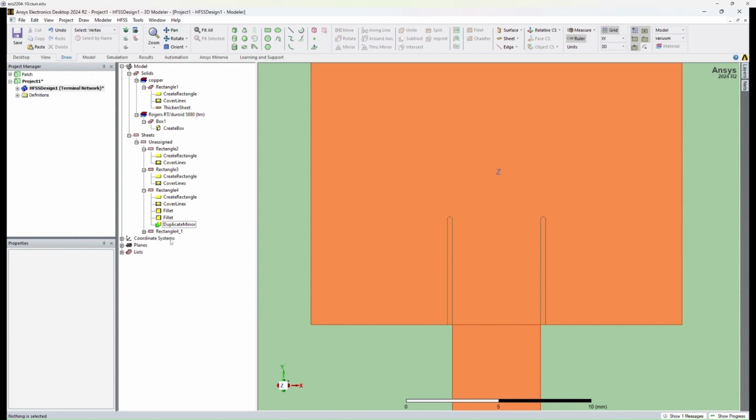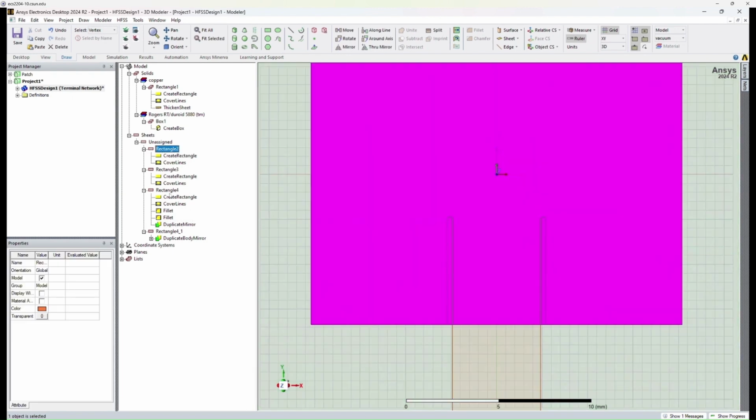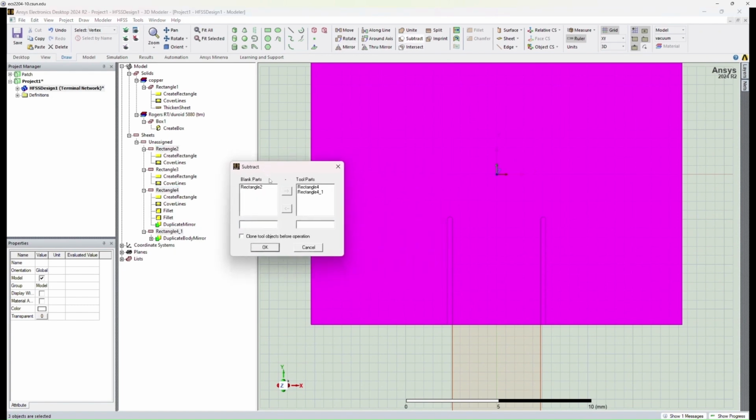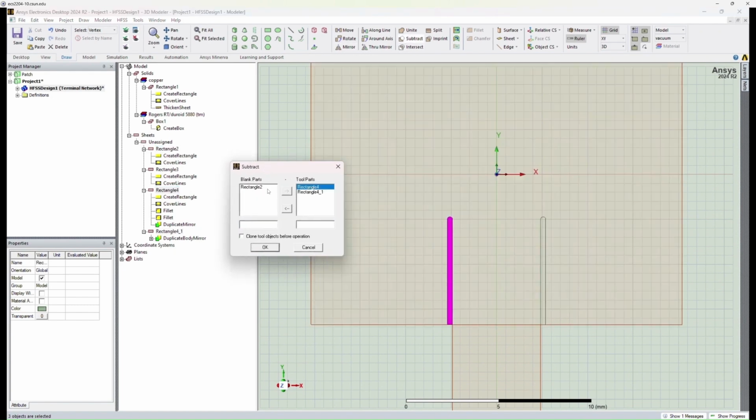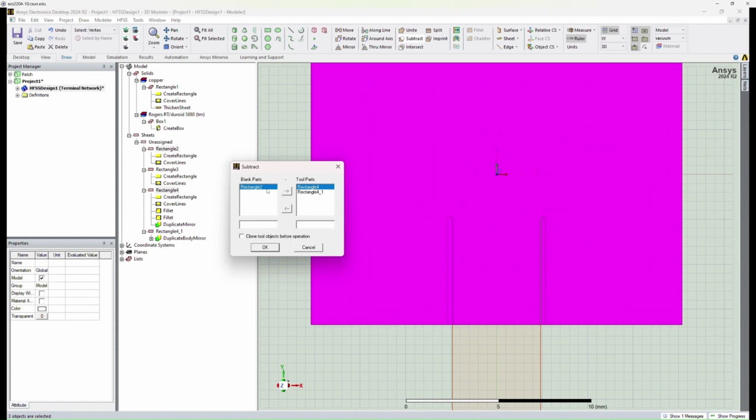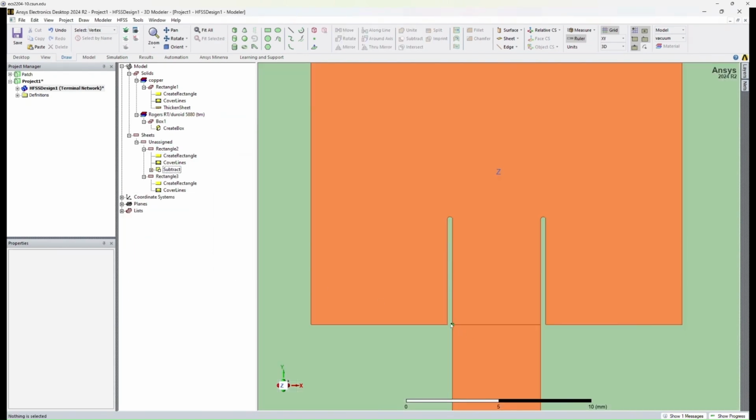So to take away the two inset gaps from the patch, we're going to select all three. So let's highlight all three of these. Then we're going to hit subtract, and the blank parts will use the rectangle 2, which is the actual patch itself, and the tool parts, which are going to be removed, will be the two inset gaps that we have. And then we're going to click OK, and you can see that it has been cut out of the patch.